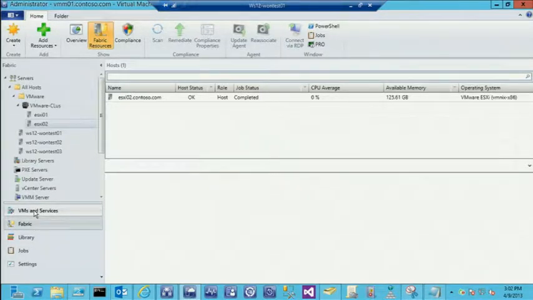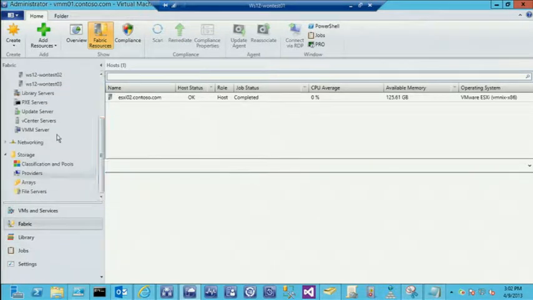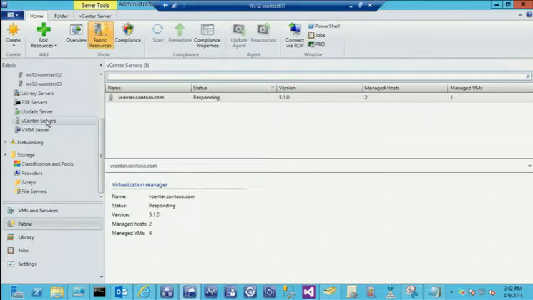And let me just walk you through the steps I need to take first to configure our integration between VMM and vCenter. All right. First, as you have seen, I have imported the vCenter, so I have the vCenter information here.